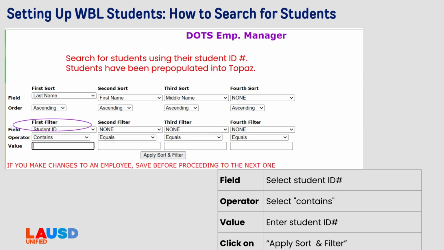You will then be led to a student search page, which is shown here. It is easiest to search for a student using their student ID number, but you can also search by student name. To search by student ID, under the first filter, which is circled in purple, next to the field, select Student ID. The operator should read Contains, and for the value, enter the student ID number. Then click the gray Apply Sort and Filter button.